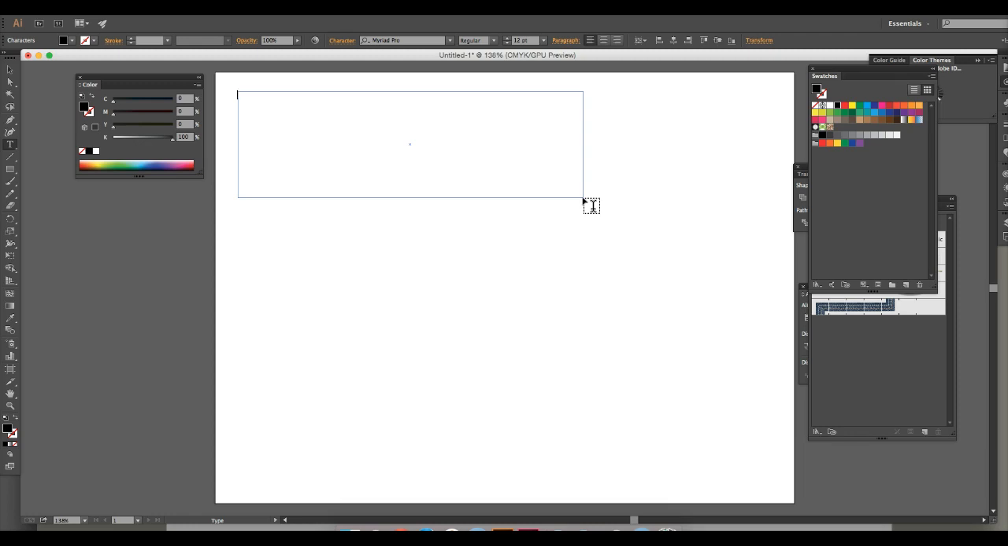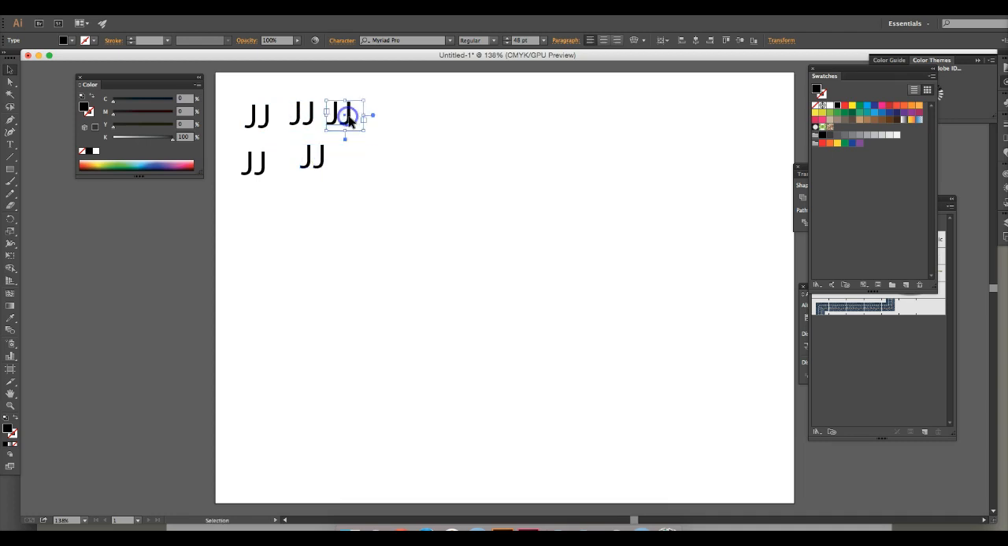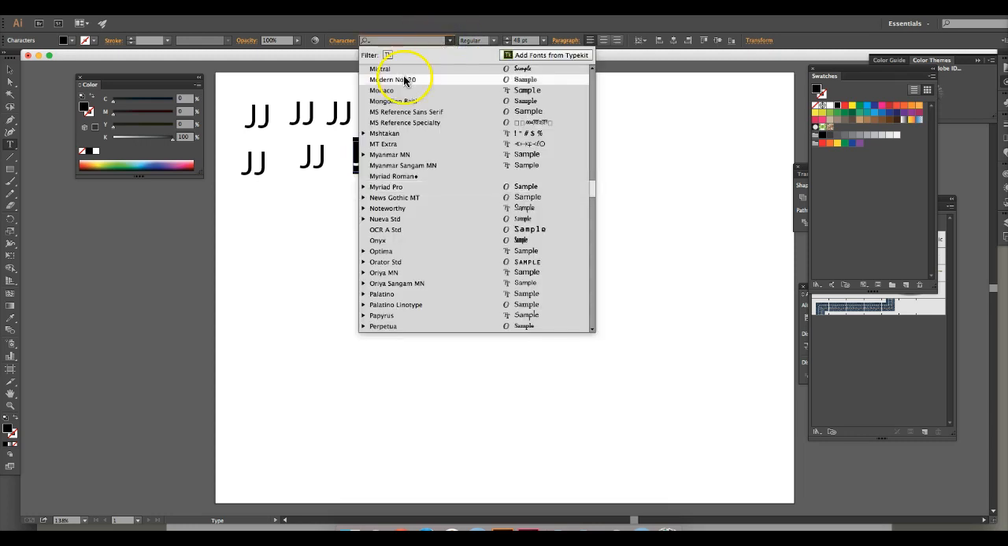But you can come in, you can type your initials in a text box, make them bigger, maybe shrink down your text box so you don't have a lot of stuff happening, and start to duplicate your letter forms around while they're still text, and then come in and play around with selecting different type options. Okay.